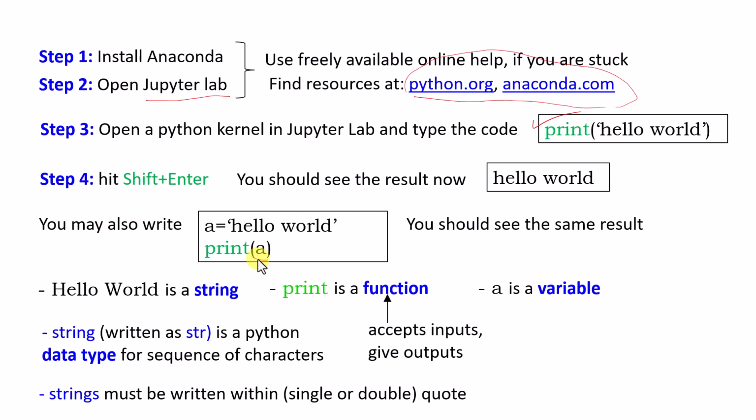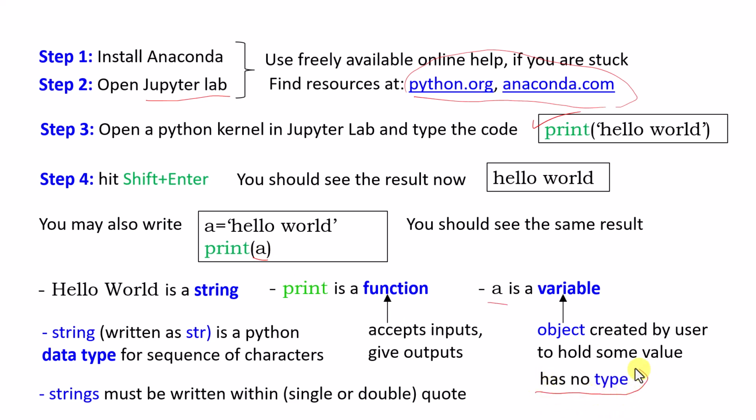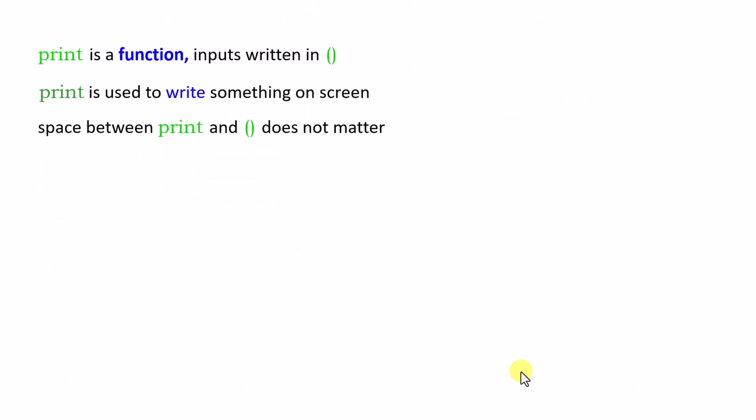A is a variable. Variable is a Python object that holds some value. In this case, a is holding a string hello world. Variable itself does not have a type. However, the value it holds does have a type. In this case, variable a is holding hello world, and hello world is of string data type. You have already seen the Python print function in action. The function takes inputs within the first bracket and then delivers the output, which is same as the input on screen.